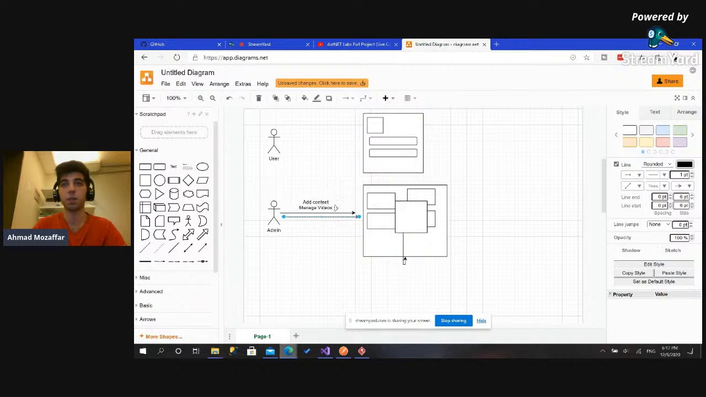So in other words, the user will be able to just read the videos and write comments, while the admin can read and write videos, read and write playlists, and read and write comments as well. So this is the full concept of the app.